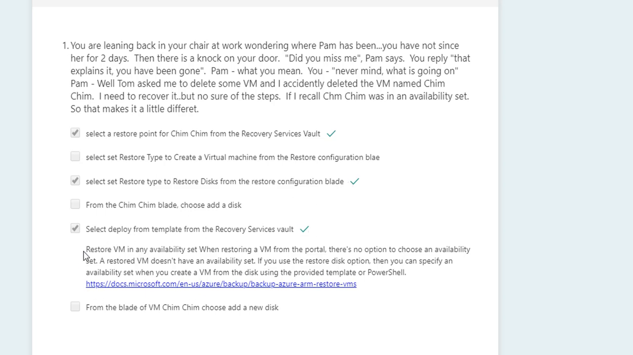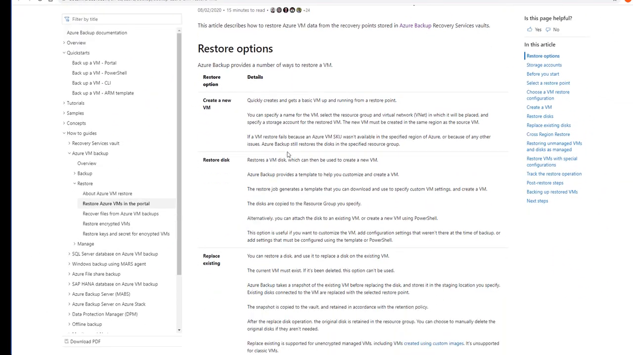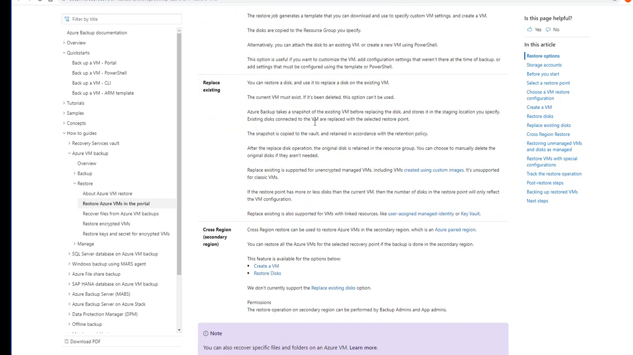So let's see. It says restore VM in availability set. When restoring a VM from the portal, there's no option to choose an availability set. A restored VM doesn't have an availability set. If you choose the restore disk option, then you can specify an availability set when you create a VM from the disk using the provided template or PowerShell. So let's click on this link here. And this link gives you all kinds of different scenarios on restore options.